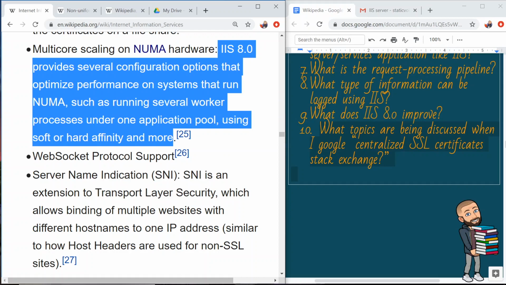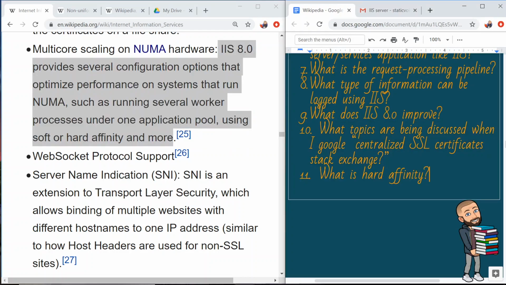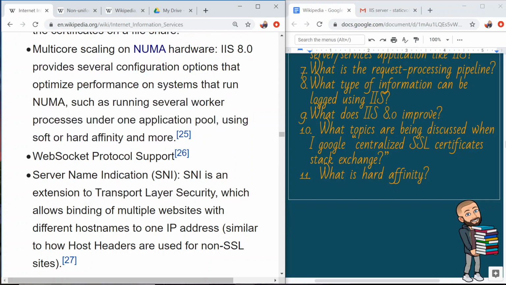Well, anyways, 8.0 provides several configuration options that optimize performance on systems that run on NUMA, such as running several worker processes under one application pool and using soft or hard affinity and more. So I have no idea what that means. There is no link right there. So I'm just going to ask, what is hard affinity?